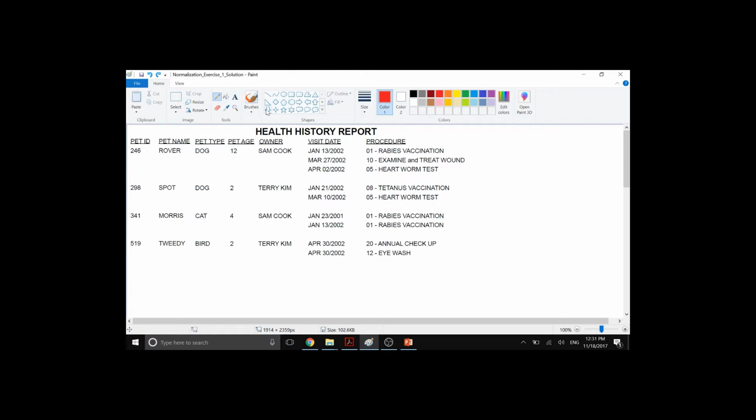But first things first, we have to make sure there are no null values in the beginning. Since these are repeating values, this is the same dog and same owner that went to visit on March 20, January 13, March 27, April 2nd. I'm going to flatten the table. So this is what flattening the table is. Right, so I have flattened this table so far.